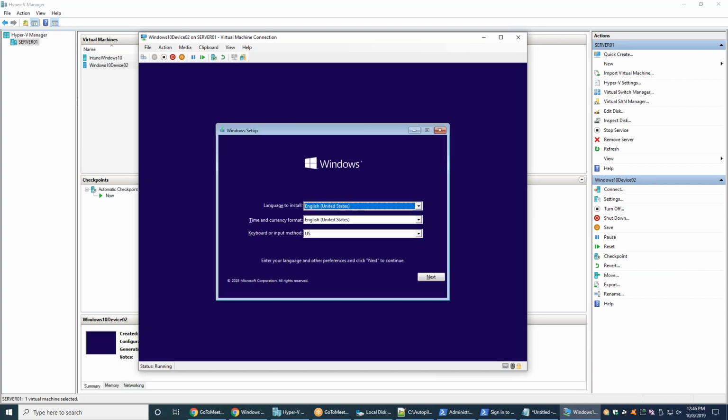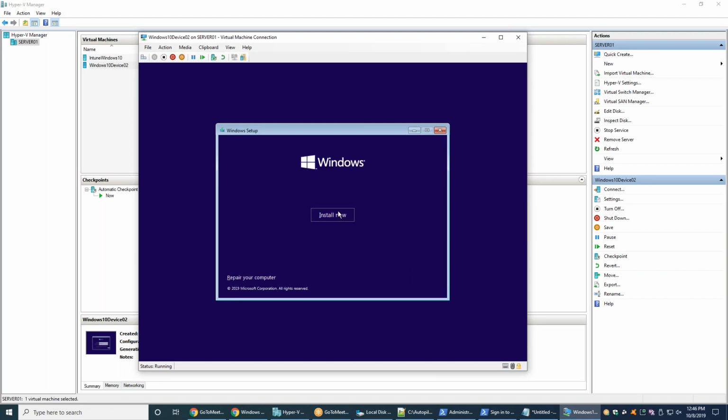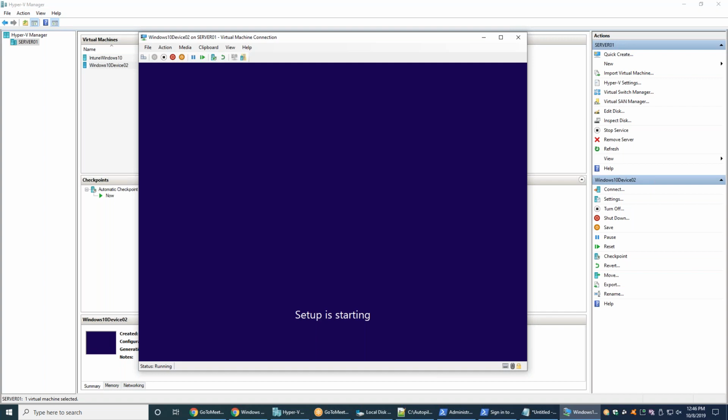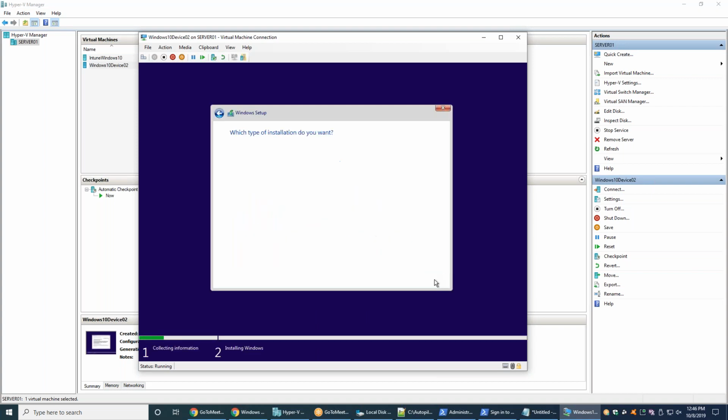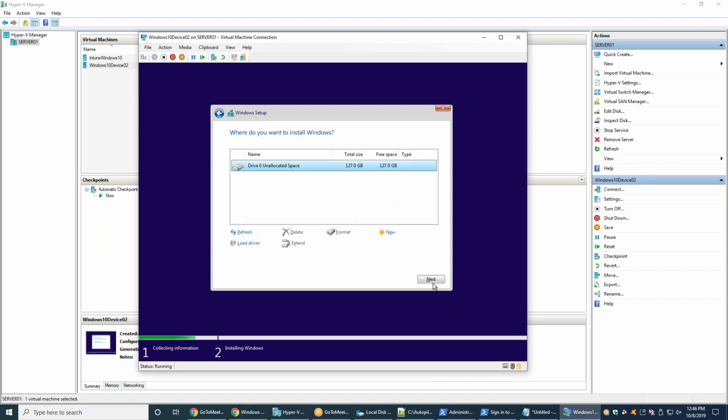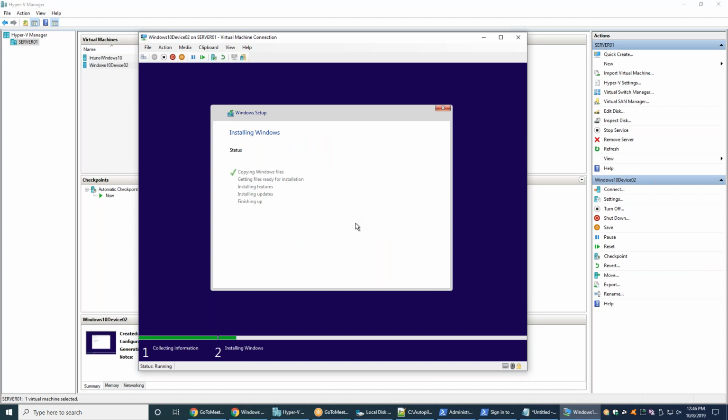So let's wait for the installation. Okay, I'm going to choose install now. Yes, it's going to be faster. Accept the license, custom environment, for the installation.